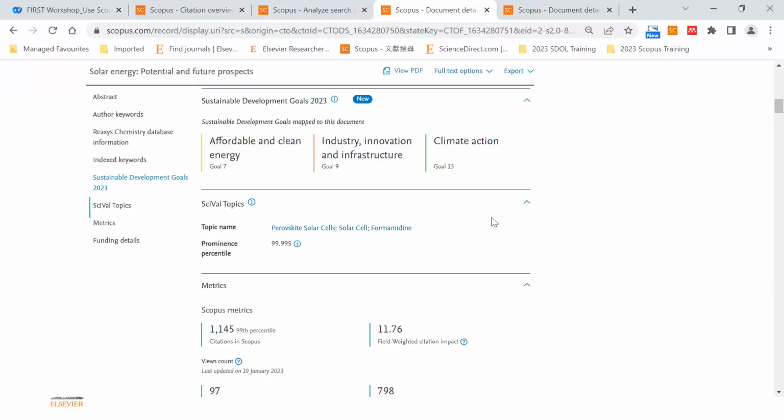Here, this is the prominence. The prominence is decided with 3 major metrics: citation count, views count, and CiteScore. It indicates the momentum of the topic in the field of study. So a higher percentile means higher prominence. If the number is close to 99, so close to 100, it means that it is a very popular global topic so far.